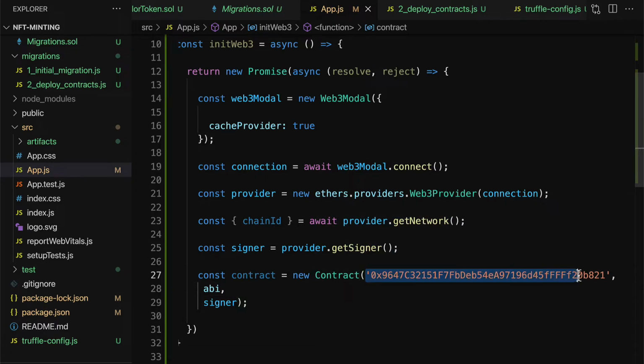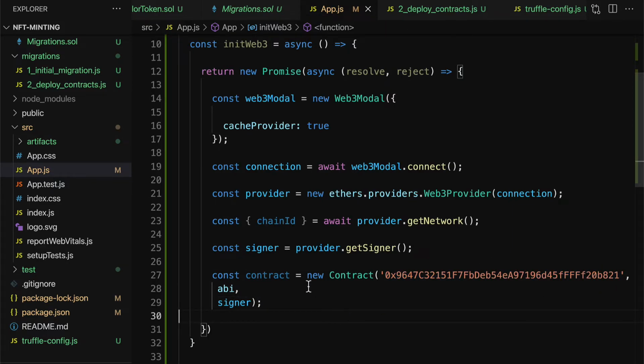And you have to make sure it is the latest version of your contract. If you, for example, close Ganache and then you try to use this again, well, you may have to redeploy the contract again and get an updated address.